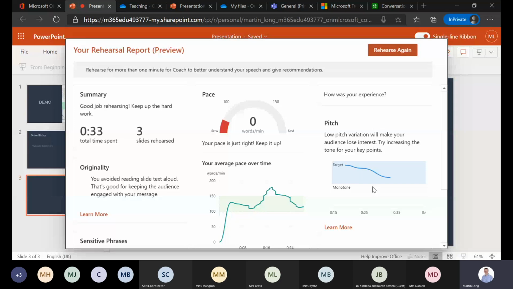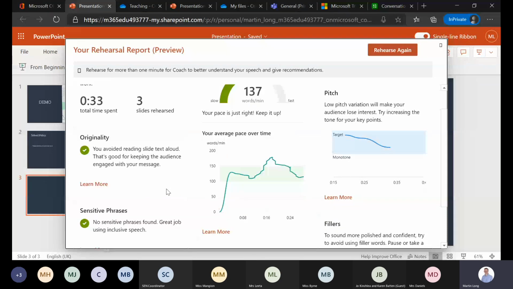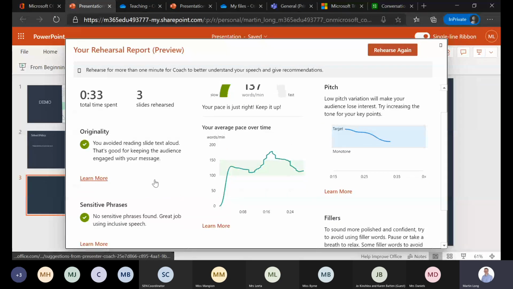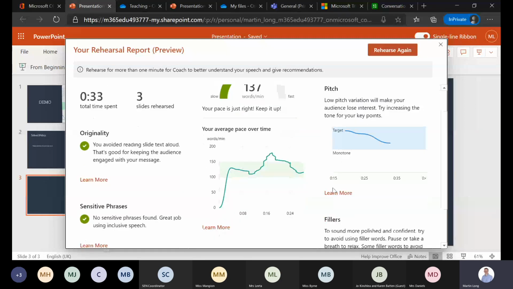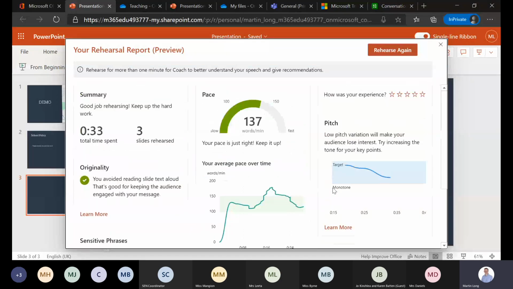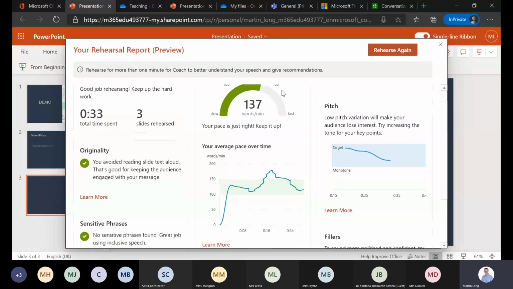If I pause it and press escape, what you will then get when you come out is a report of your rehearsal. It gives you a pace view, it tells you how long you spent, how many slides you talked about, originality, it gives you sensitivity of phrases, it gives you a graph of your pace and your pitch, and will give you some general suggestions about how you could possibly improve or what was already really good. So the presenter coach is a useful feature to have enabled there.